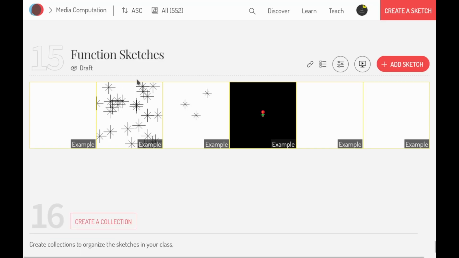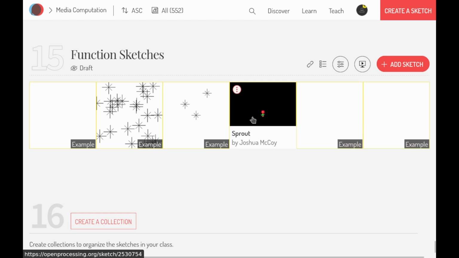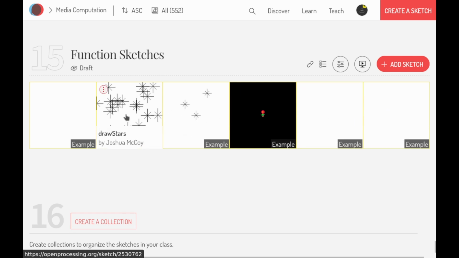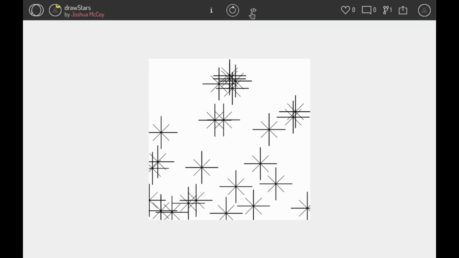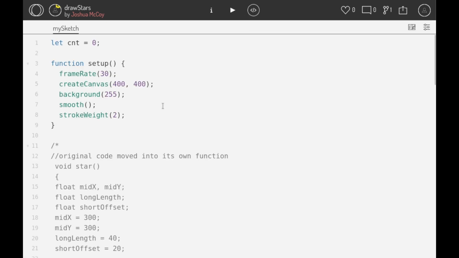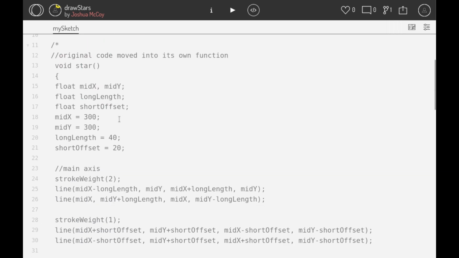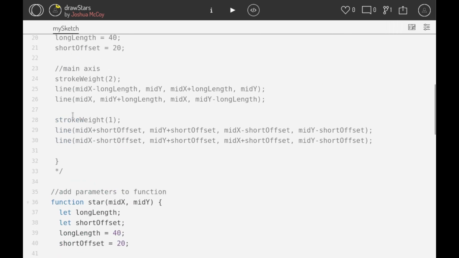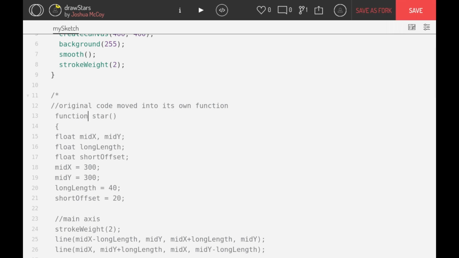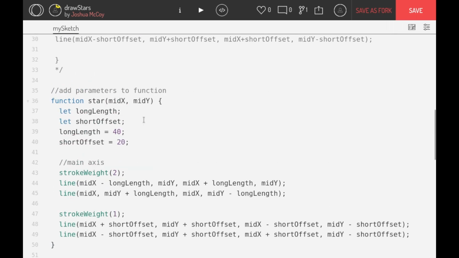Let's see which one of these examples we want to look at. We looked at pass by values, good object. We did draw star. We could look at draw stars. We could use functions many times and draw as many stars as we'd like. So what we have here is we started with the original code. The original code is in here, with the void, star, and all of this. I forgot to change this from function star, which is commented out, so it doesn't really matter.